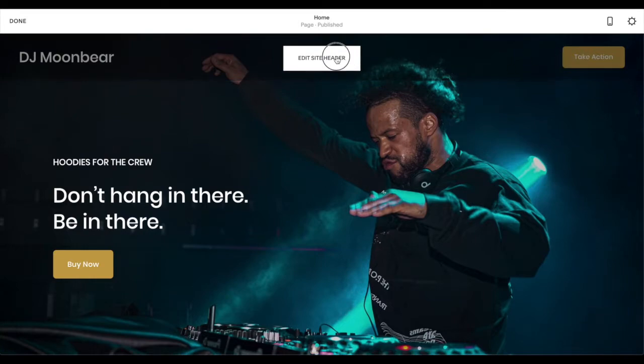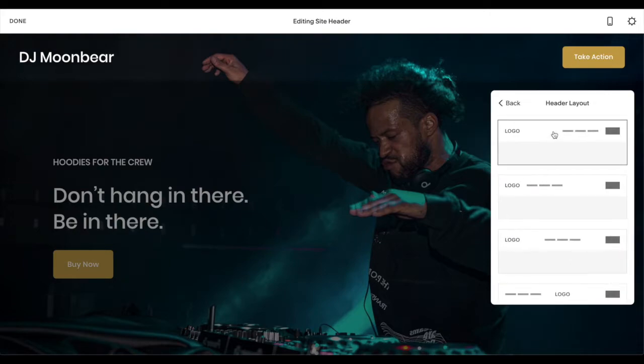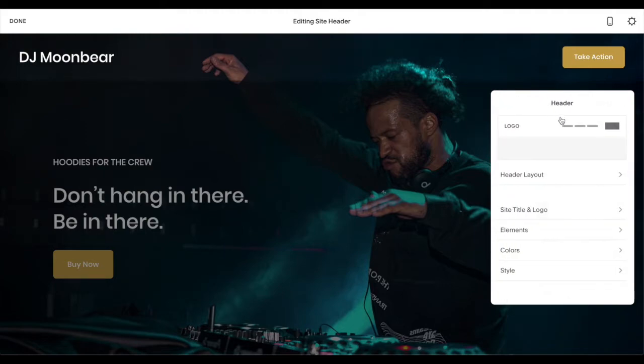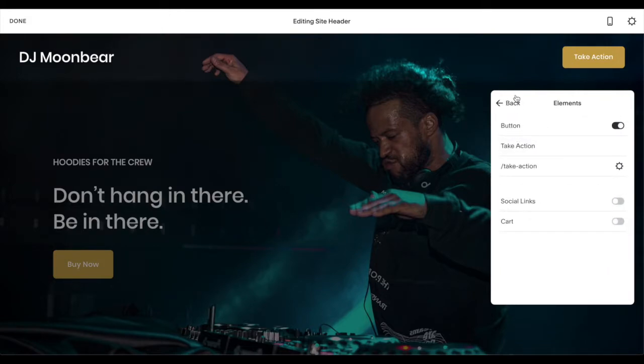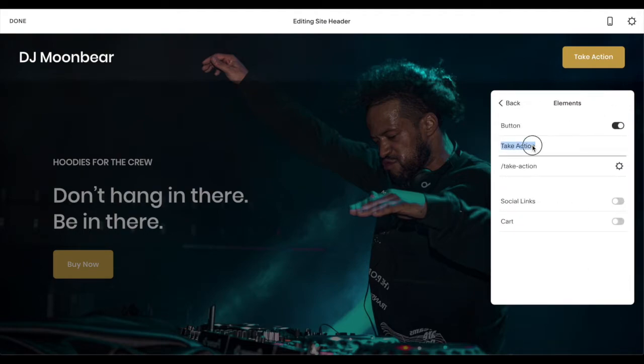Then I'm pretty sure we have to click edit site header. Let's go and we'll click on edit the header layout. No, that's not it. Give me a second while I find where this is. Elements. Great. So inside of elements where we were earlier, click on elements, and then where it says take action, highlight that, and instead of take action, write buy now with a capital B and a capital N. And then this section that says slash take action, I want you to put in slash shop.